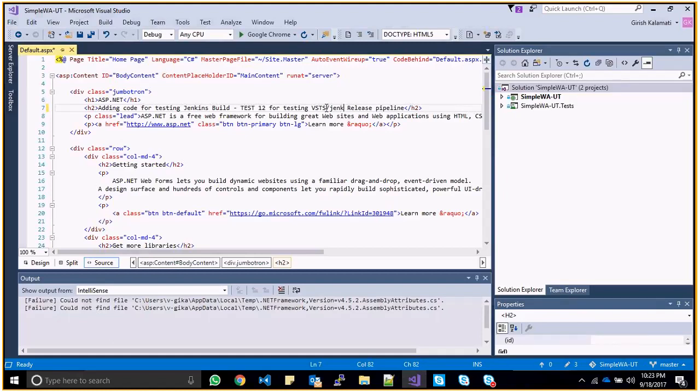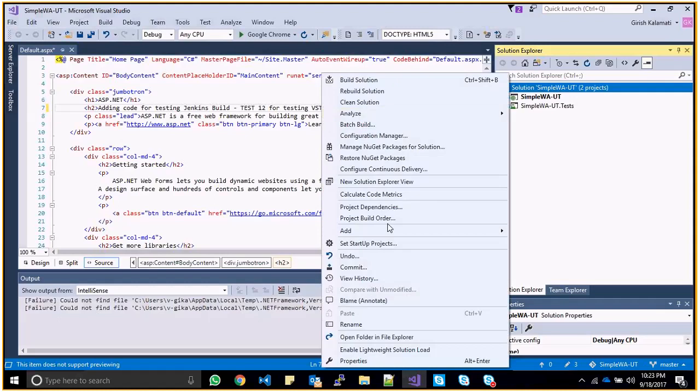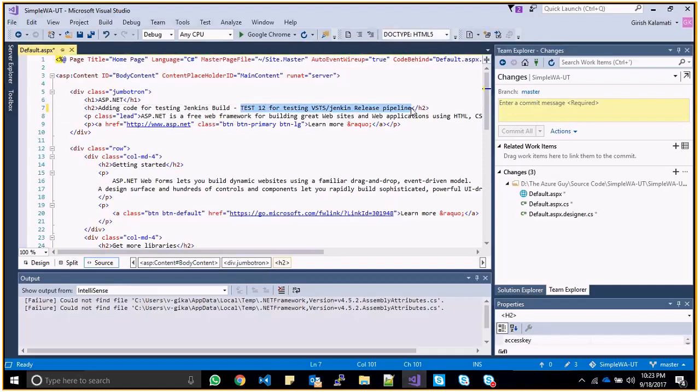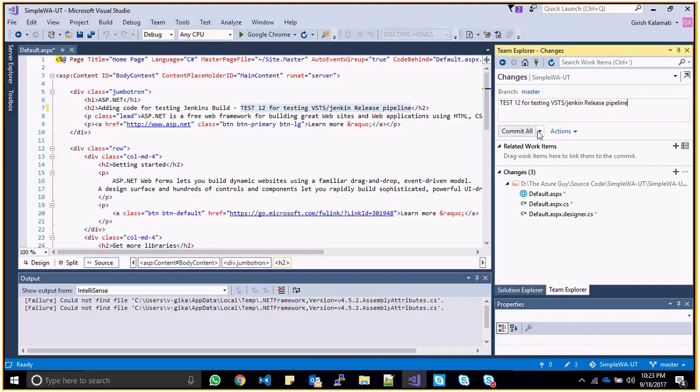Okay, I'll just commit my code. Since I have permission on my master branch, I'll push my change into the master branch directly. I'll mention this code as the change, the same thing, and I'll click commit all and sync. Commit all would push this code into your local git master repo, which is created in your local. It won't check into your master repo which exists in your VSTS account.